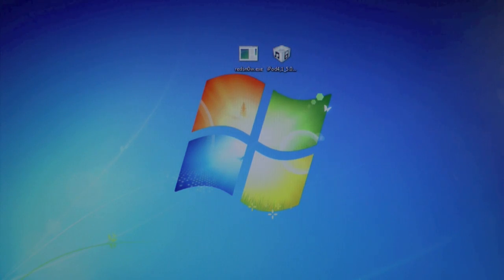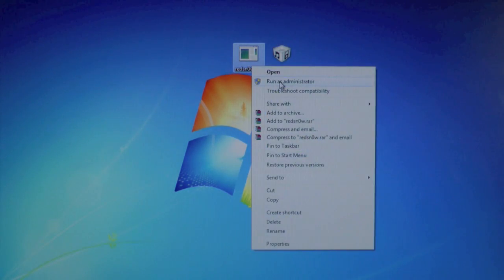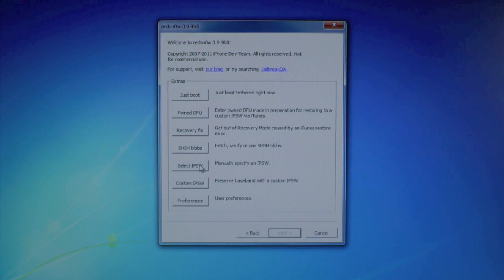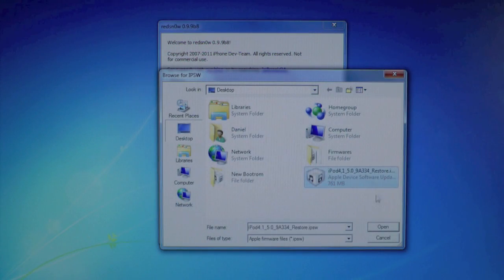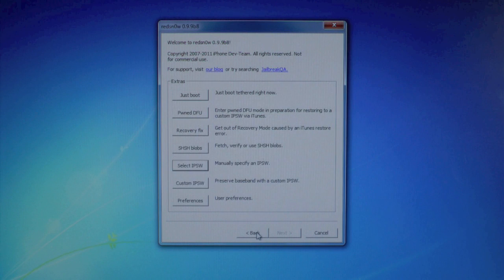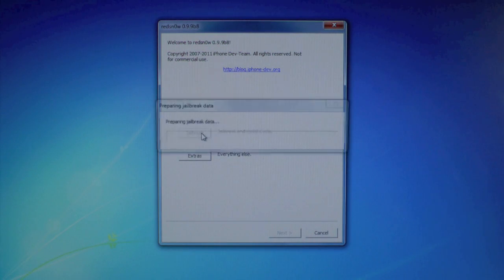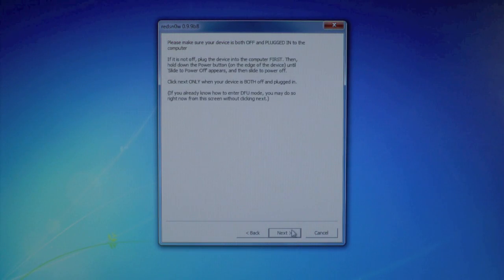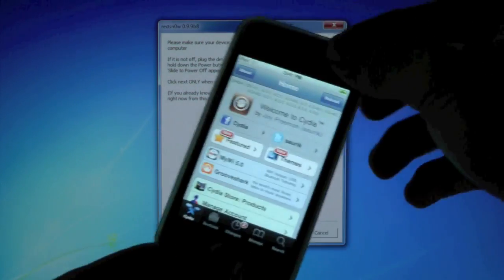Okay guys, so go ahead and right click on Redsn0w if you're on Windows, run as administrator, click yes. We're going to go to extras, select IPSW, and select your 5.0 firmware. Okay, click back, and now we're going to select jailbreak. Now it's going to patch the kernel, and here we're just going to keep install Cydia checked. If you want battery percentage, you can keep that checked too. Also click next, and now we're going to put our device into DFU mode.